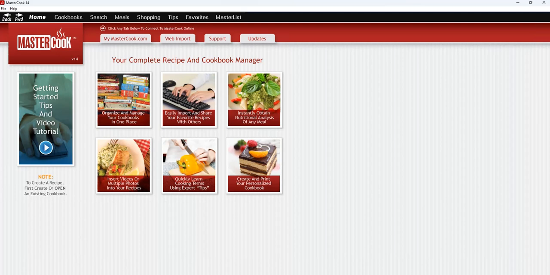MasterCook 14 is a Windows program that installs on a Windows computer, and it uses files that are on your computer. It does not require internet access, although it can work with a MasterCook.com subscription if you wish, and you can purchase that separately at MasterCook.com. And that allows you to upload your cookbooks and recipes from MasterCook 14 to your online account so that you can access them from your mobile devices or another computer when you are away from home.